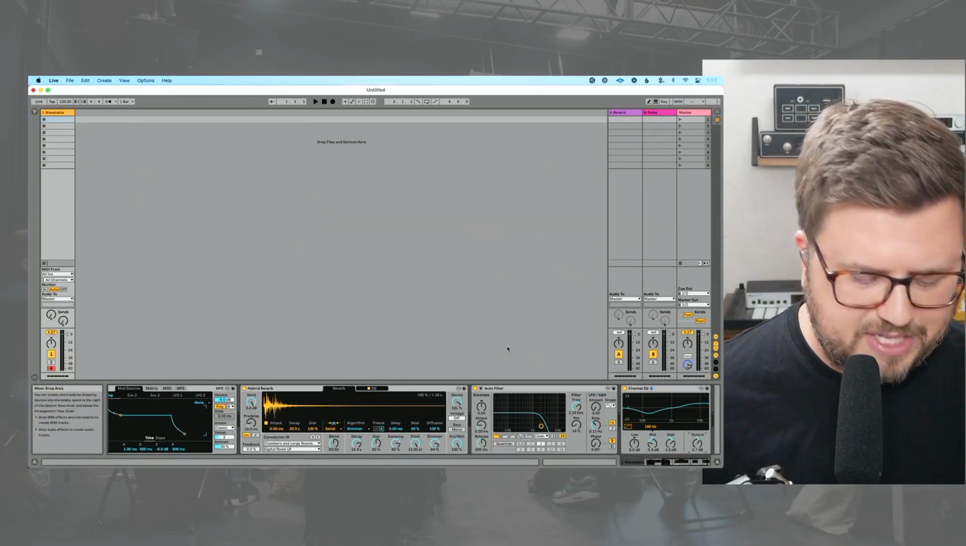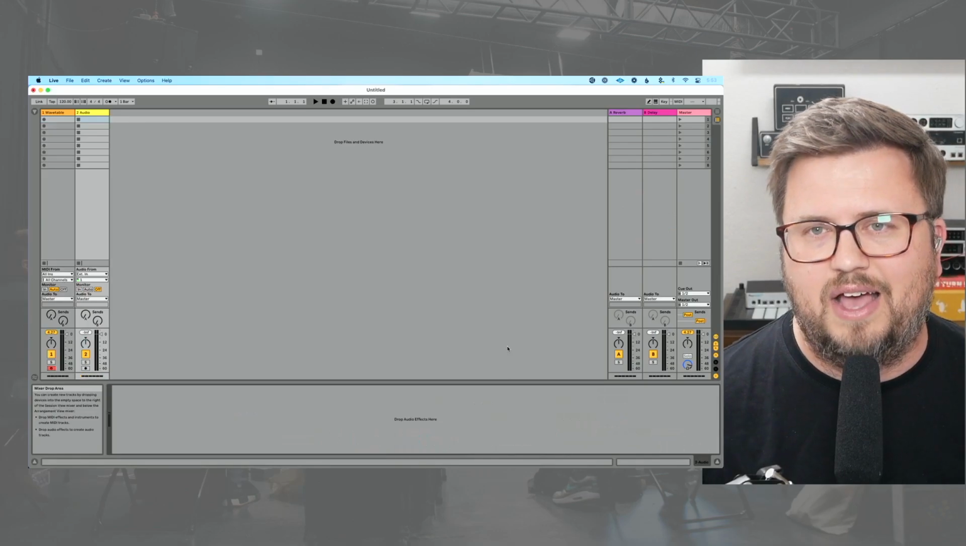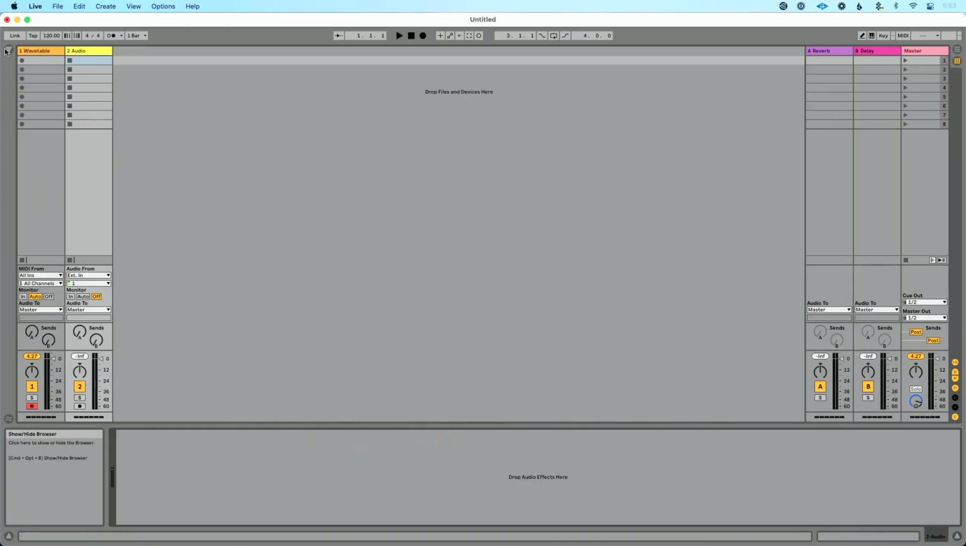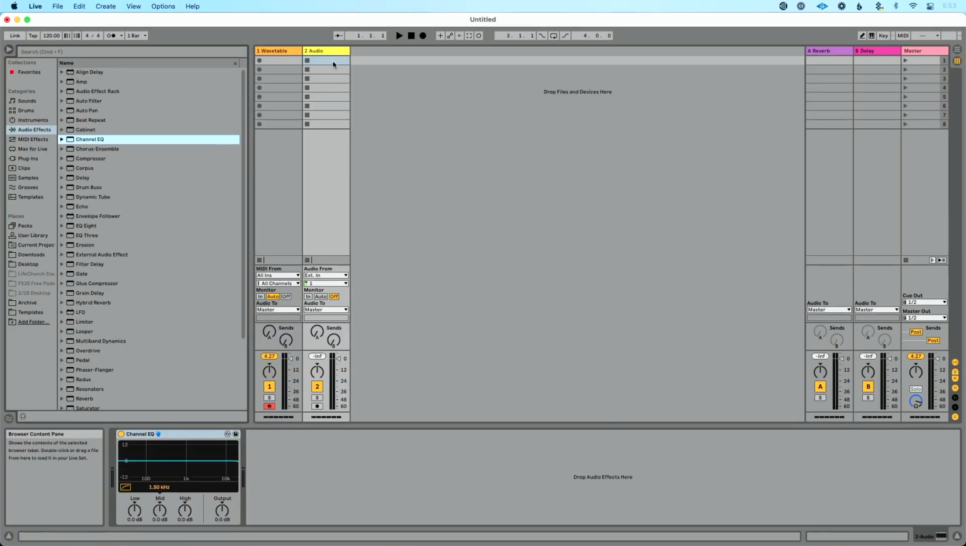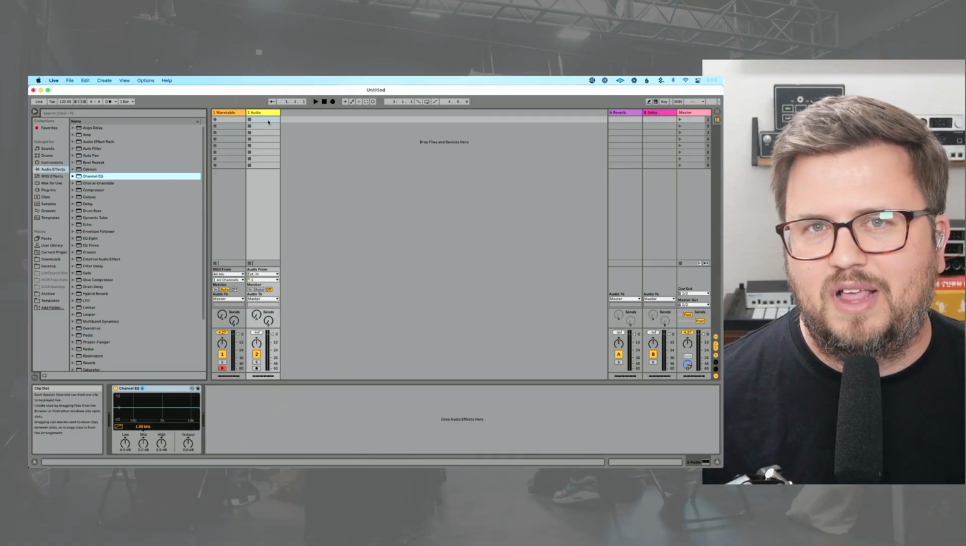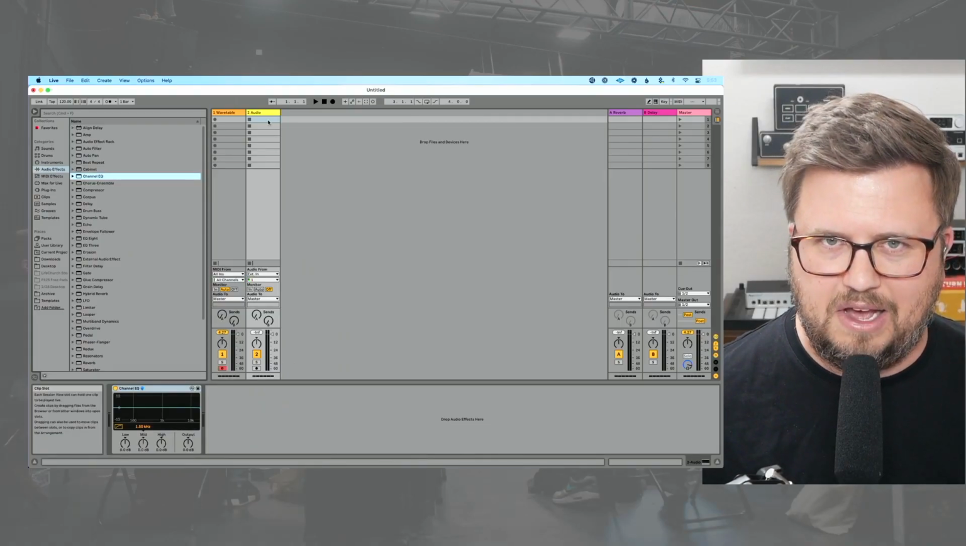So let's add an audio track. We're going to do Command T to add the audio track in. And then I'm going to go to channel EQ. I'm going to drop this in. I want to make Ableton Live function a little more like a mixing console.